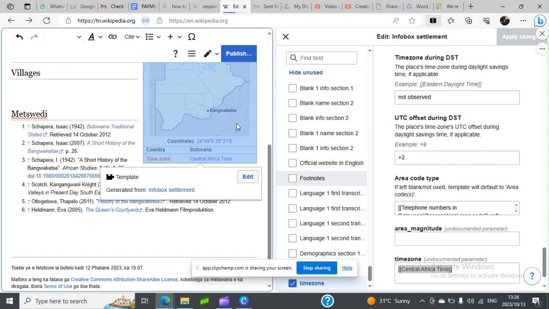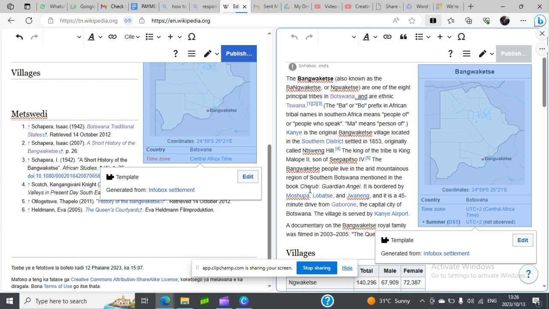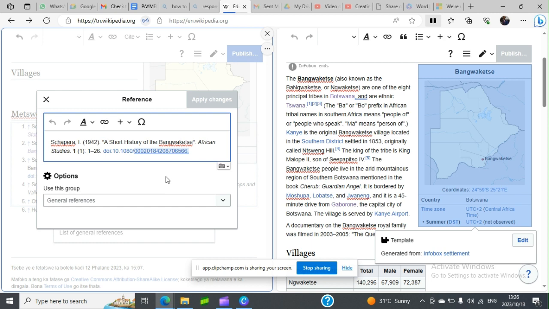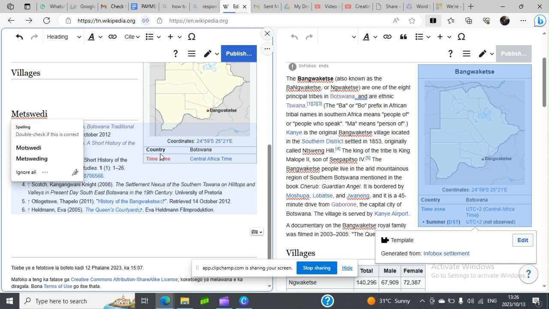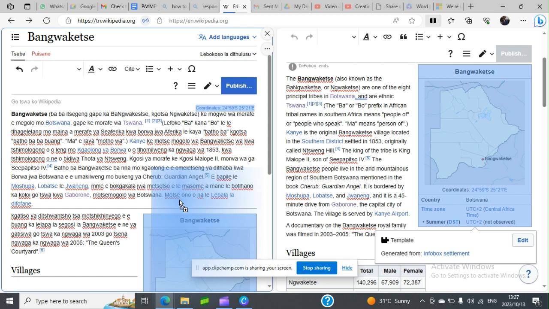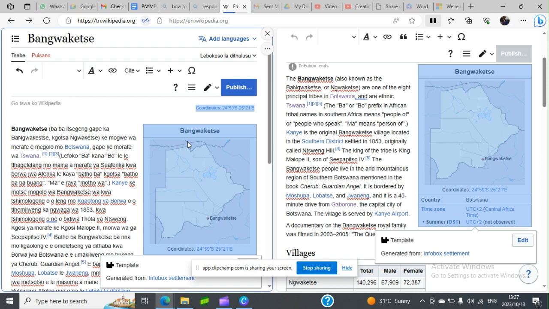So you can see the updates. You can see the updates. Here, this section, yeah, time zone. But for now, as you can see, there is the time zone. I don't know why there seems to be something wrong. So to position our template, you can just put your cursor on that template and direct it to where you want it to be. And there we are. There it is.